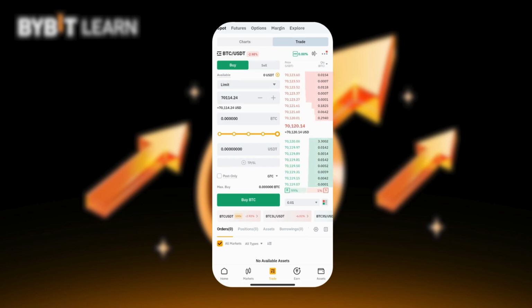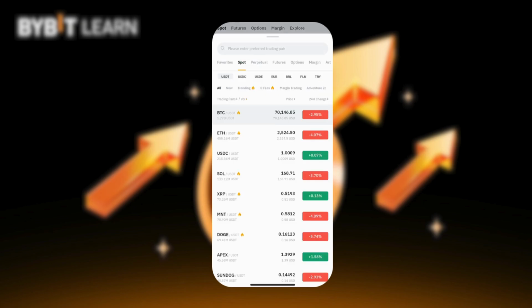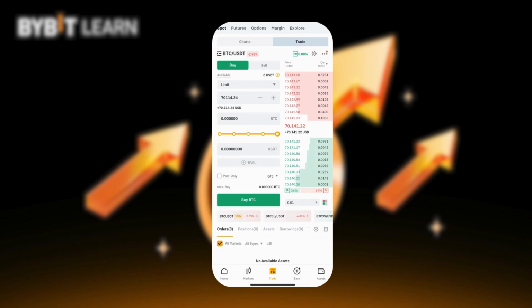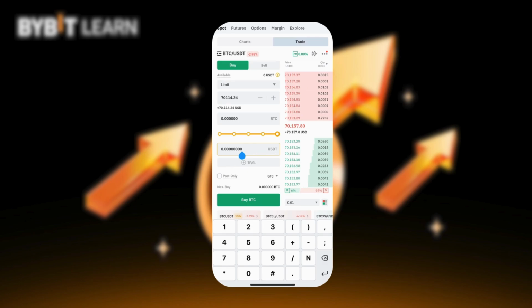Just enter the trading and then choose the BTC to USD. So you can set leverage for your trades. Remember that higher leverage means higher potential returns, but it also comes with higher risk. So use the buy or long and sell or short options to trade.